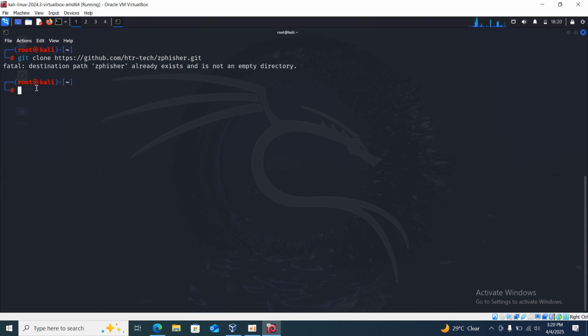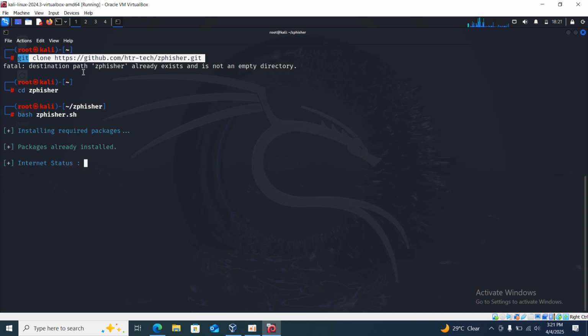We hit the enter key. So once you hit enter, as you can see here it says the destination already exists. I've already installed my own. If you do this on your own, it's going to install that particular Zphisher. After that, you're going to use cd zphisher and you're going to enter into that particular tool. Once you are inside, you're going to be using bash zphisher.sh to turn it on.